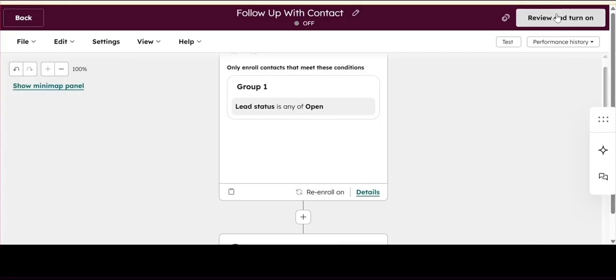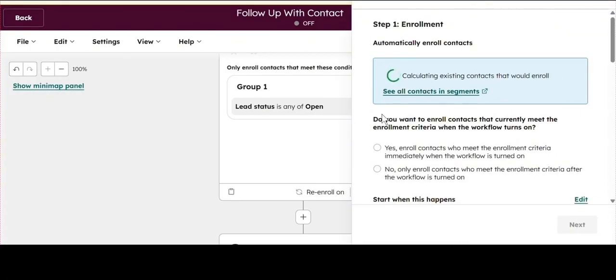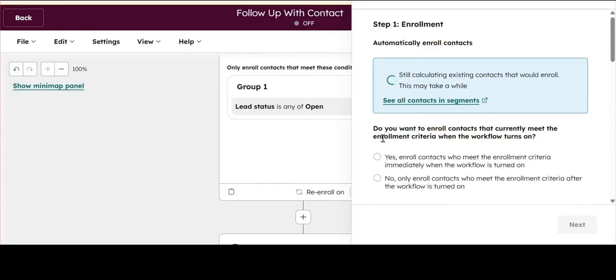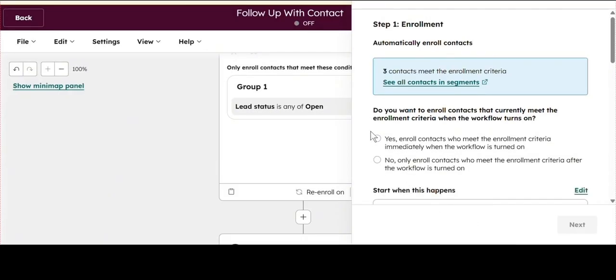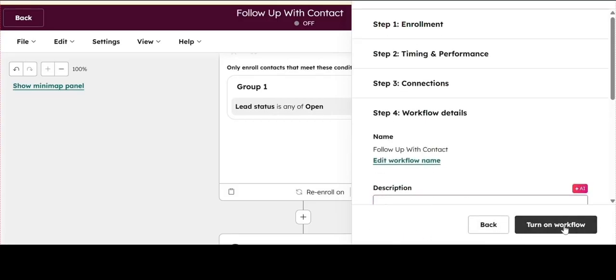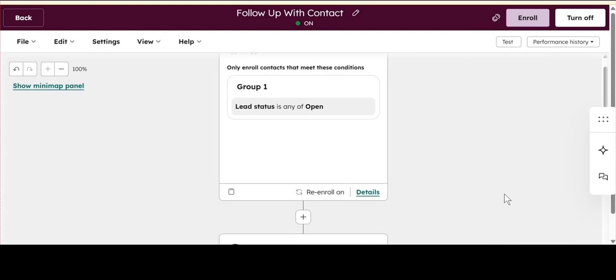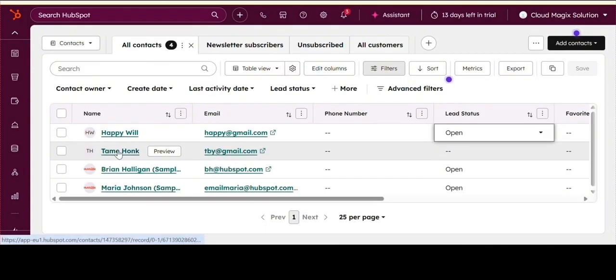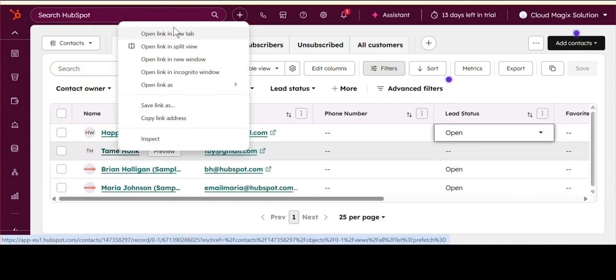So we just click on review, and then if you want existing contacts who have met this criteria prior to when this workflow was being created to be enrolled, you can click yes. But if you want only contacts who meet this criteria after the workflow has been turned on, you select no and then turn it on. So right now, 3 contacts have been enrolled automatically into this workflow.